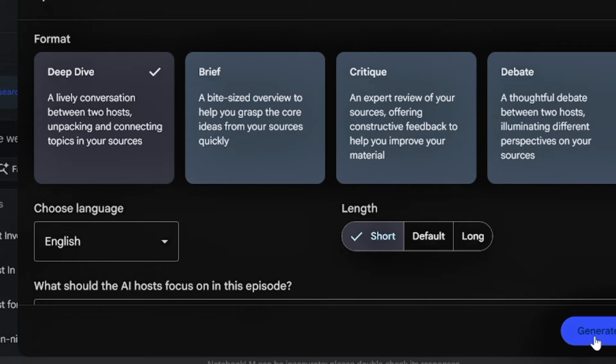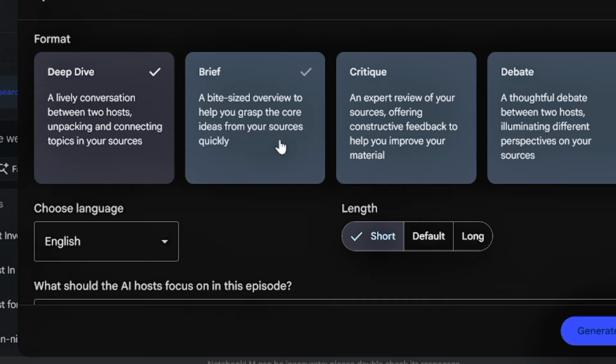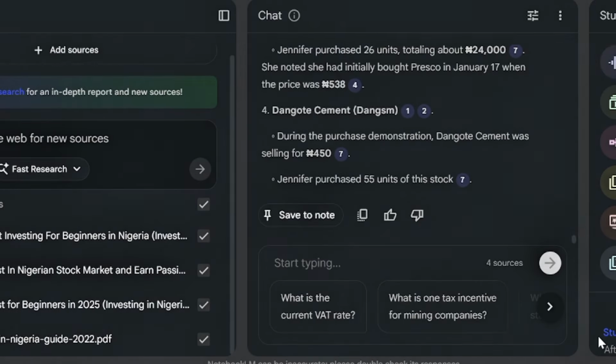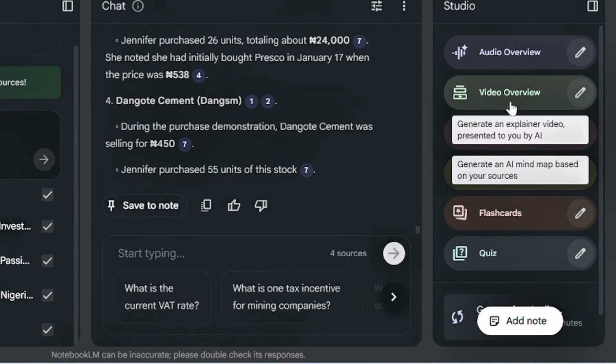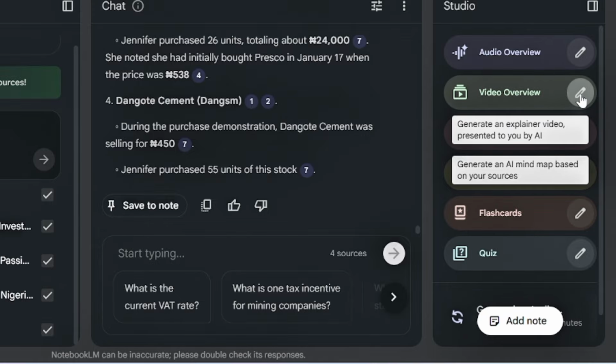So now go ahead and click generate. If you are satisfied with this setting, you can go ahead and click generate. And as that one is going, I can go ahead to video overview. That is the slide. It's not actually video, it's actually a slide. If you want to bring a slide out of this particular resource, you can bring this slide out. So let's go ahead and click this slide.